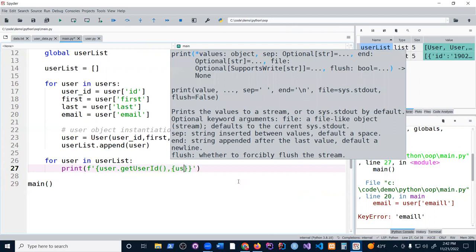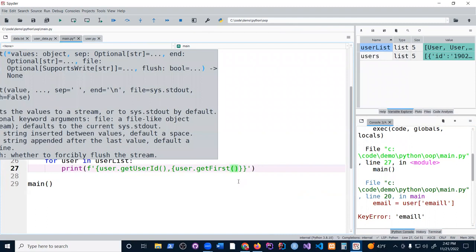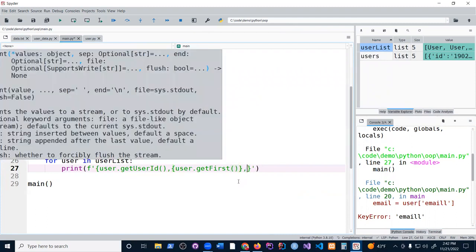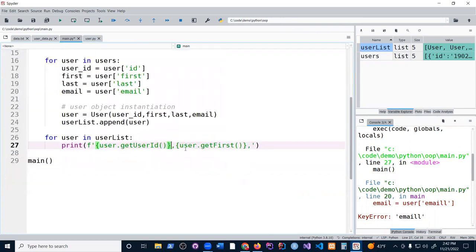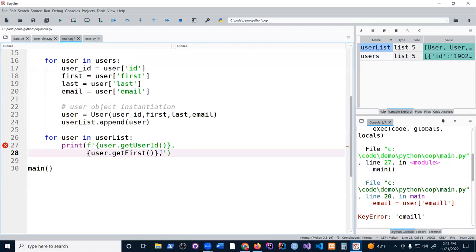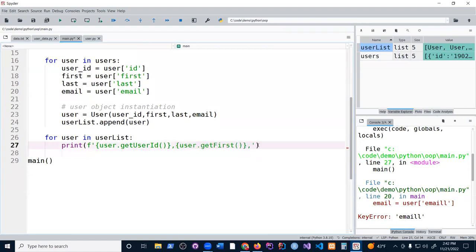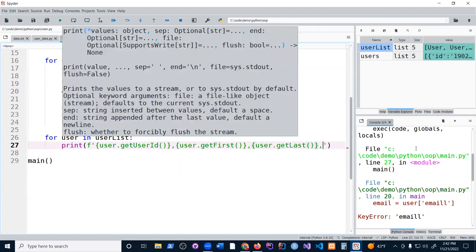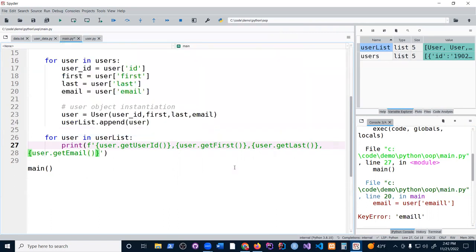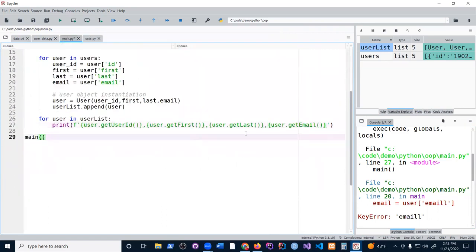Next is going to be user dot get first, and then comma. Oops, I have too many curlies there. Each of those should be wrapped in a curly, we learned that before. Let's use the multi-line, it's easier to see. User dot get last. Close that, and then finally user dot get email. That will look something like that.